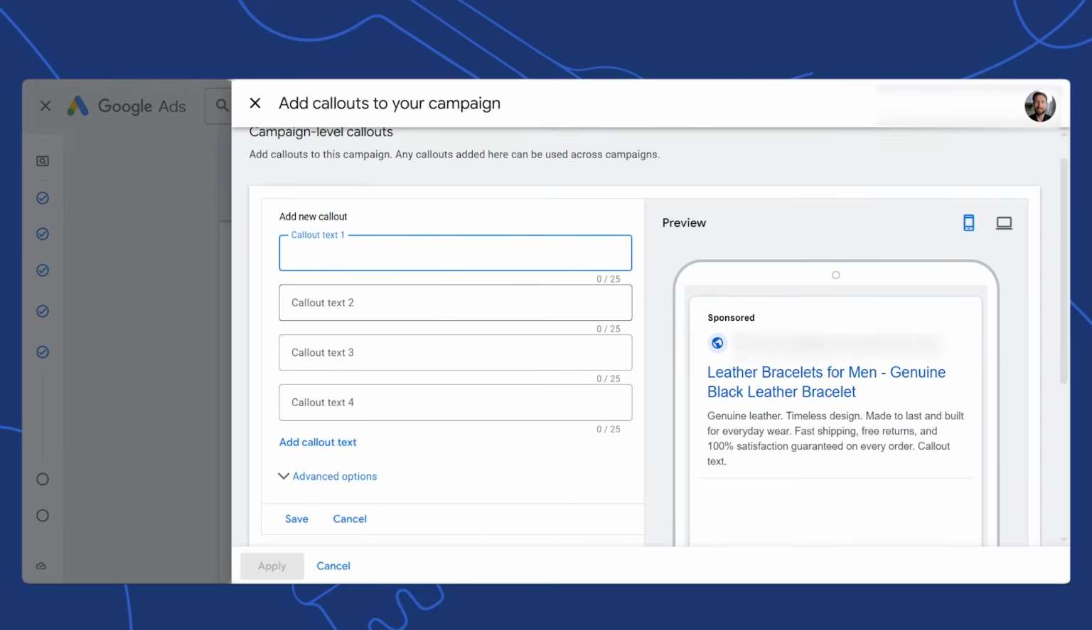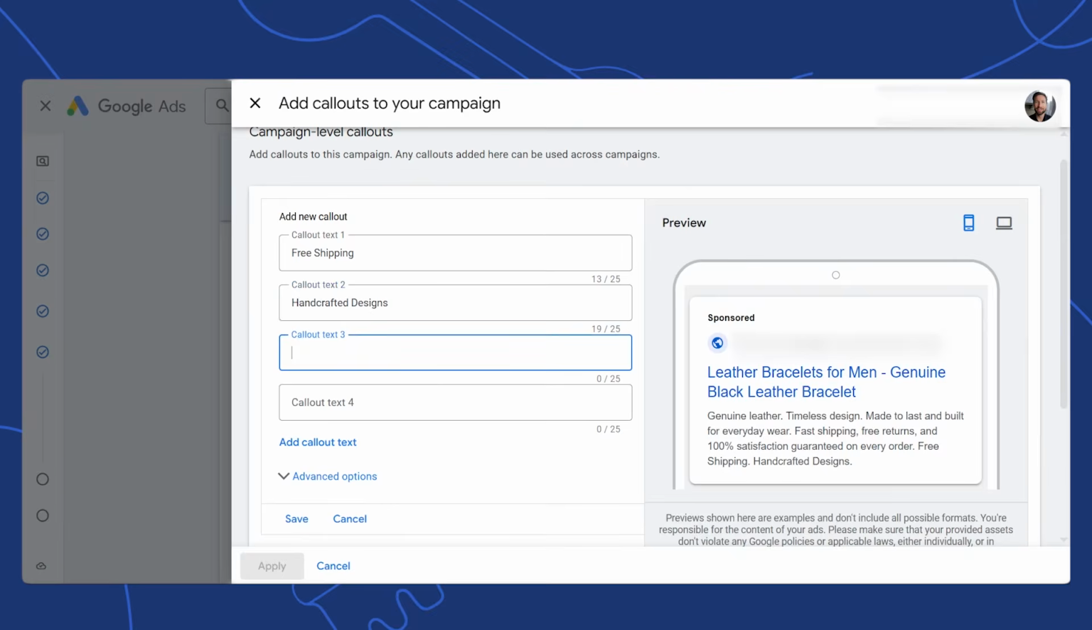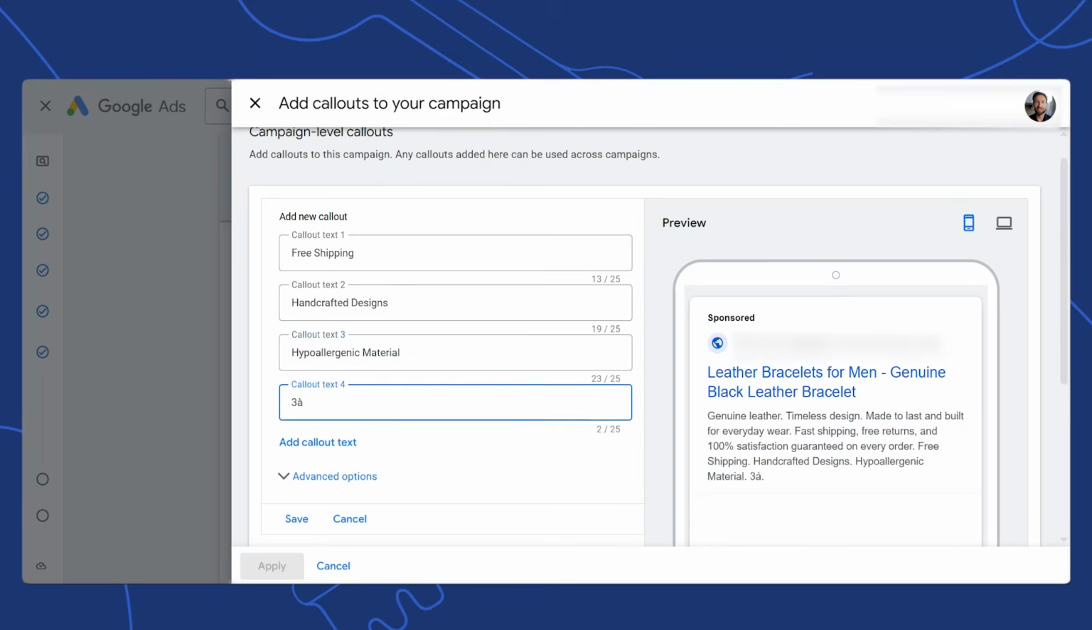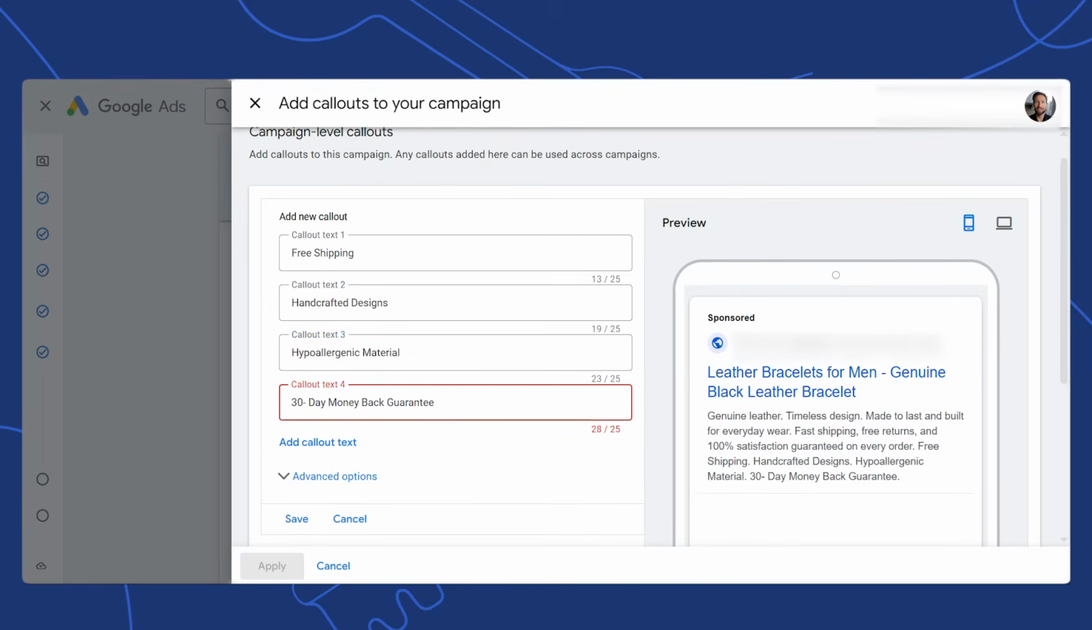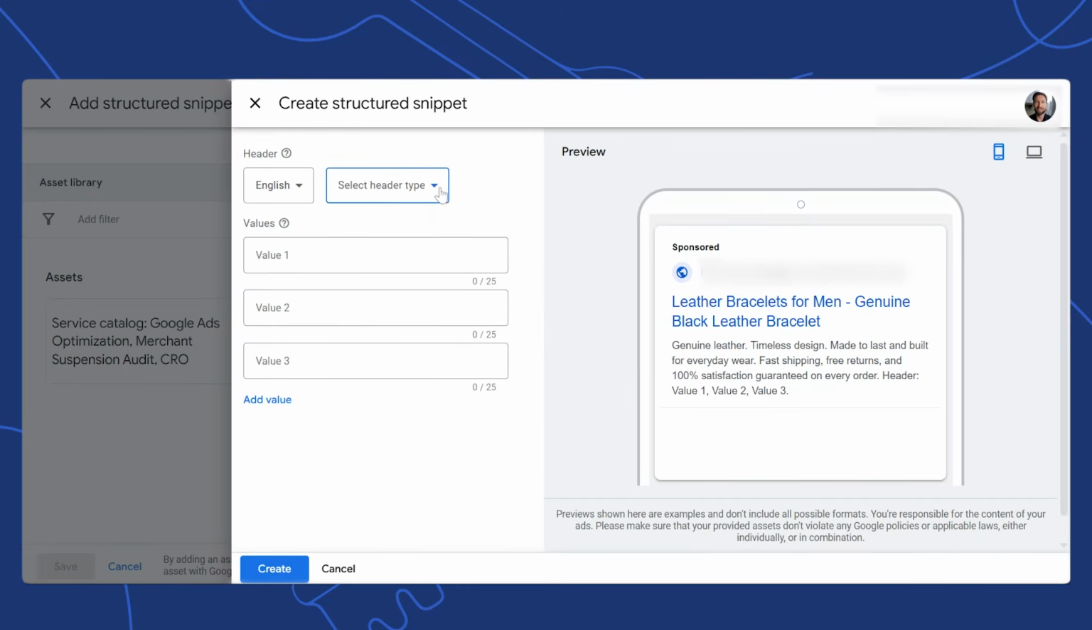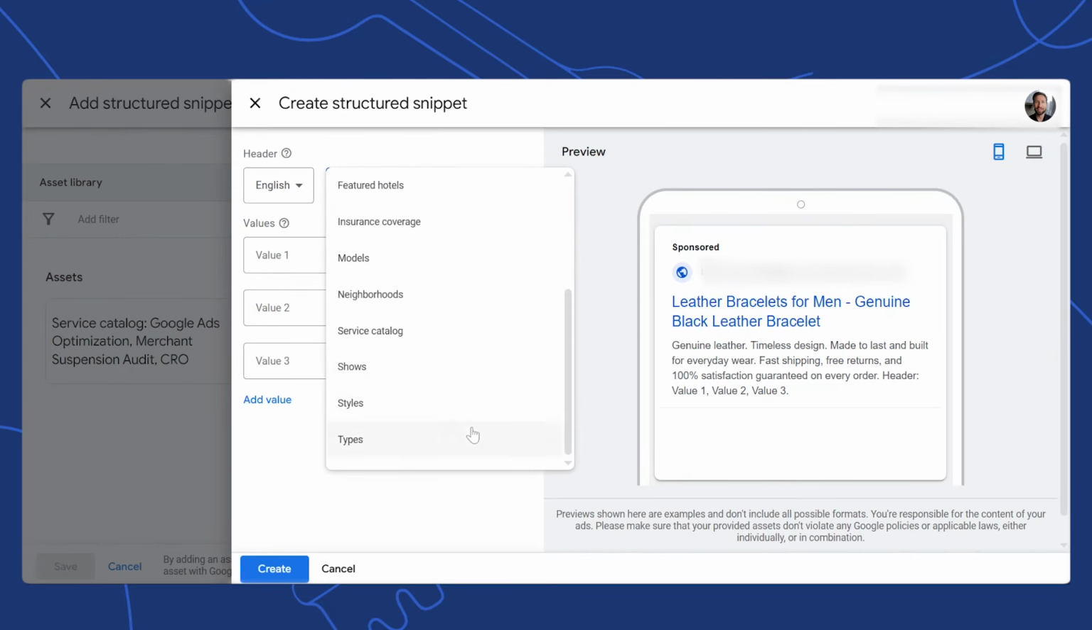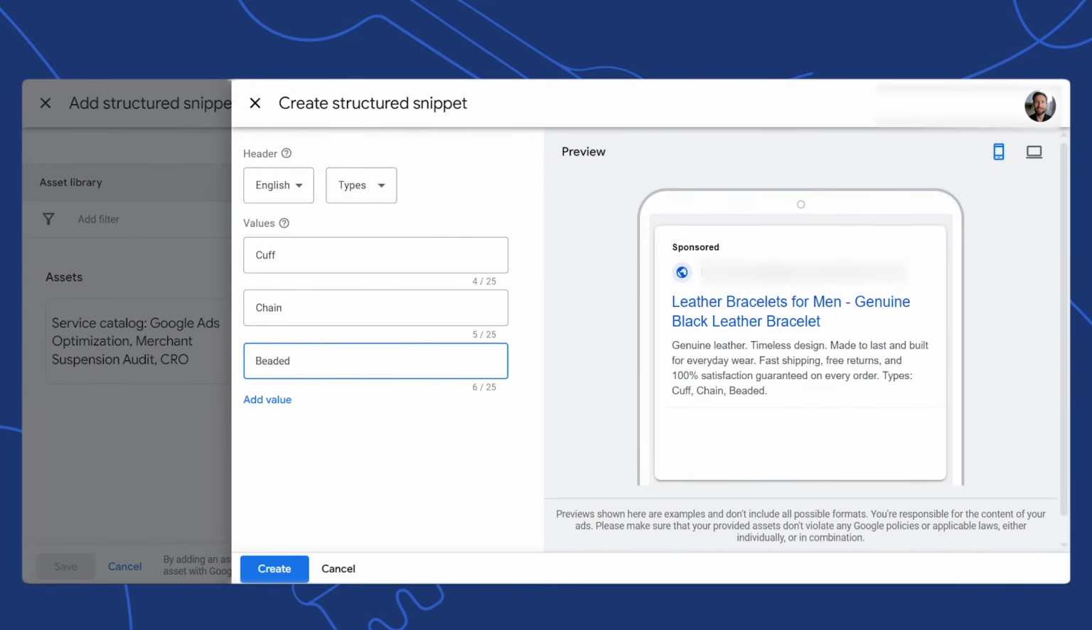Next, we're going to add in call-out extensions. These are short, benefit-driven phrases. I'm using free shipping, handcrafted designs, hypoallergenic material, and 30-day money-back guarantee. These build trust and highlight key selling points. Now, for structured snippets, these let you highlight features. I'll choose types and list cuff, chain, beaded, and custom engraved.